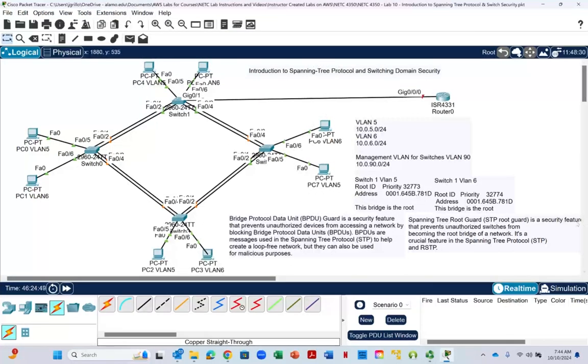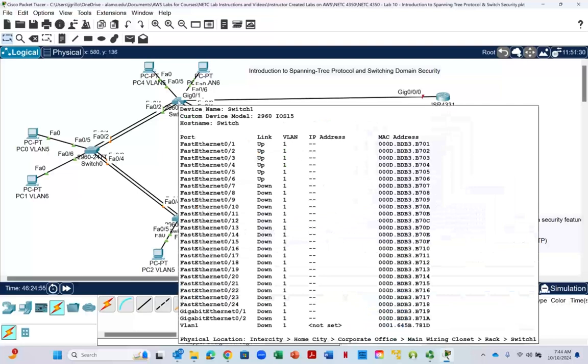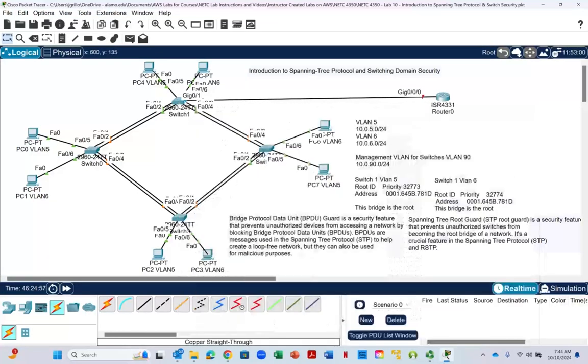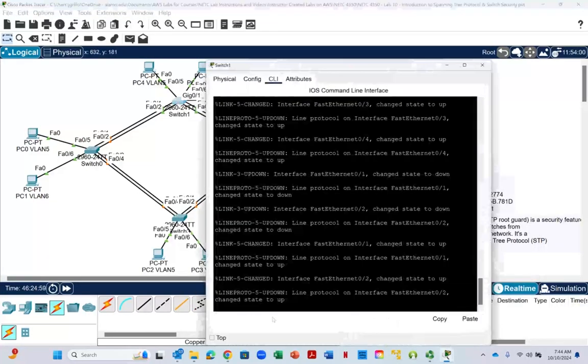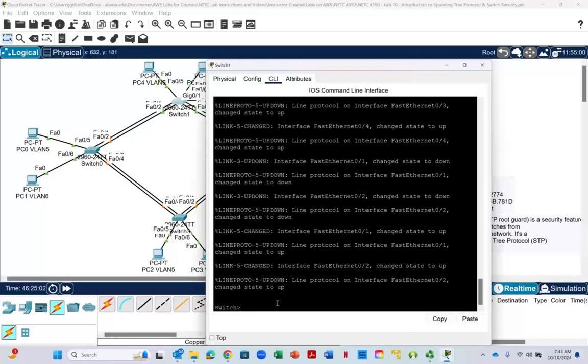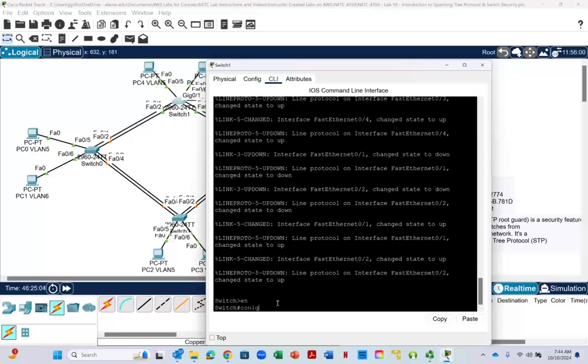So we can speed up some of this process. I'll give you an example of how we can speed this up instead of repeating commands over and over. Let's go on to switch 1 and type enable, config t.